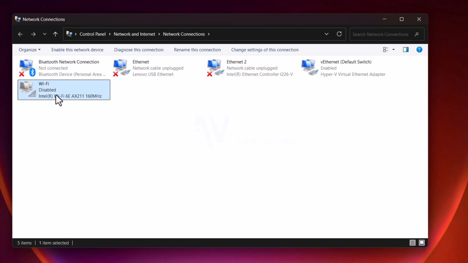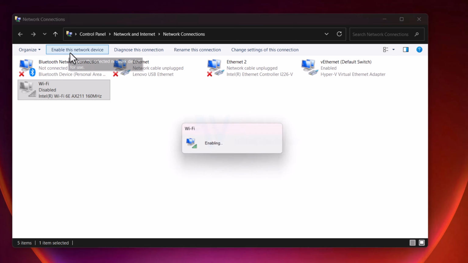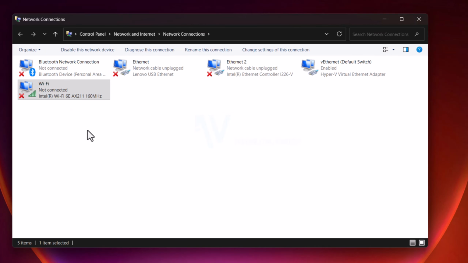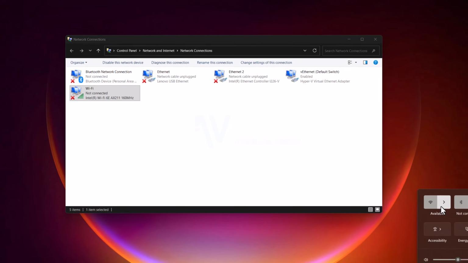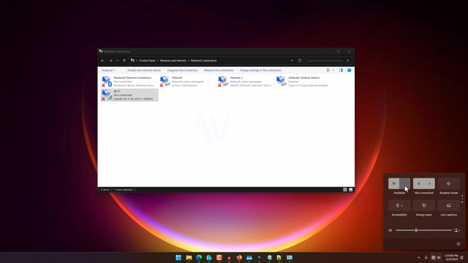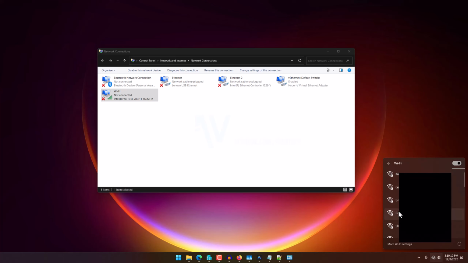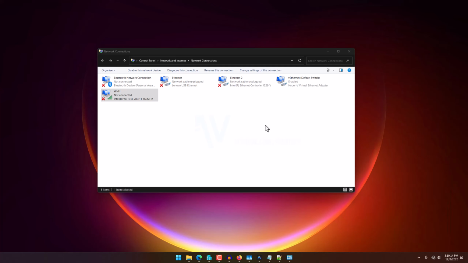So you can just double click this adapter to enable it, or select the adapter and click on enable this network device. Let me enable it. It is now enabled, and after that is enabled, you should be able to see Wi-Fi option now. So just go click on Wi-Fi option and click to your Wi-Fi network.